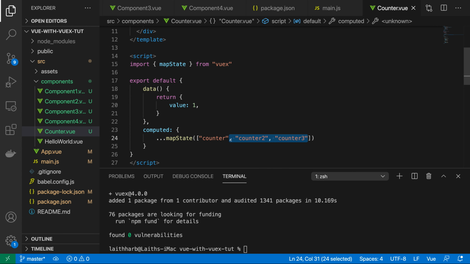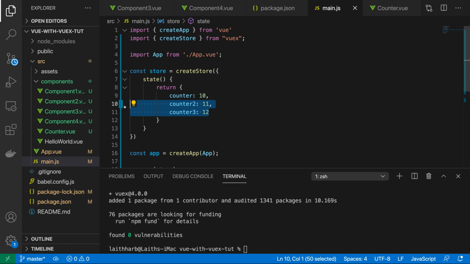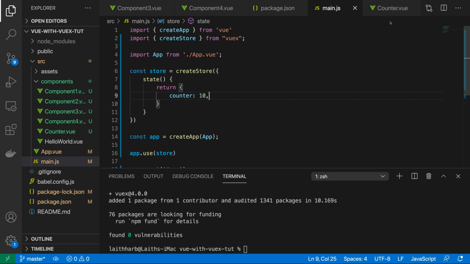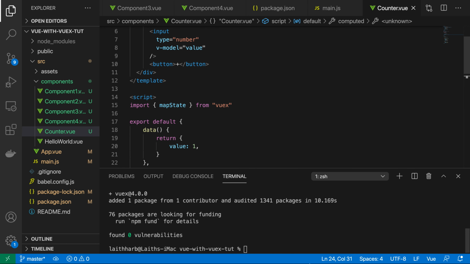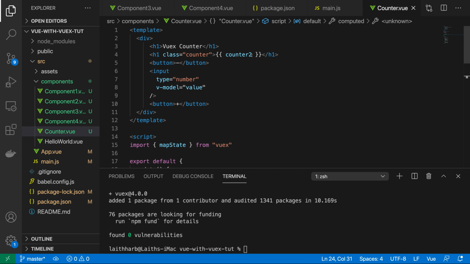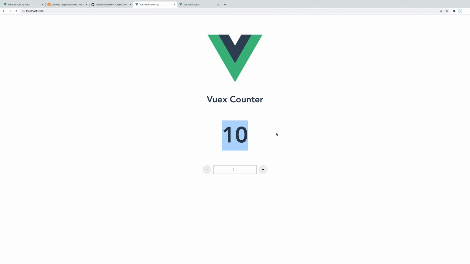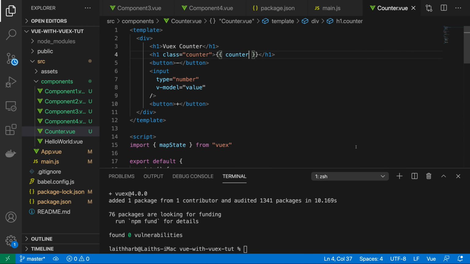Now I just want this one counter, and this is really what we are going to be using. So we can actually get rid of all these, and we can actually just go ahead in our state right over here. So in our state right over here, we're just going to change this to counter. And now we have counter 10. So that right there is how we can essentially globalize state with Vuex.